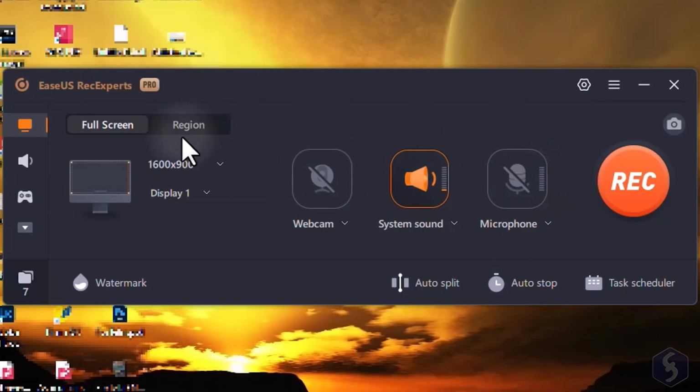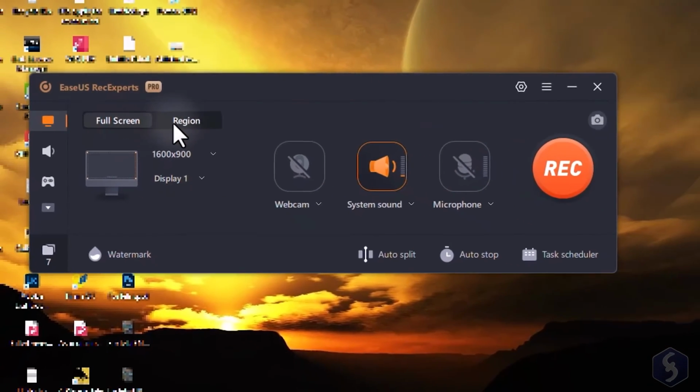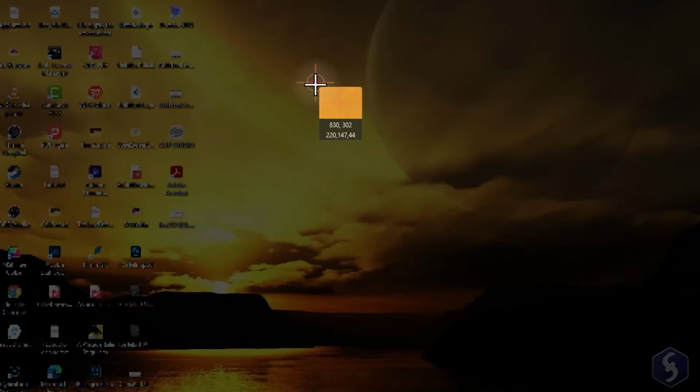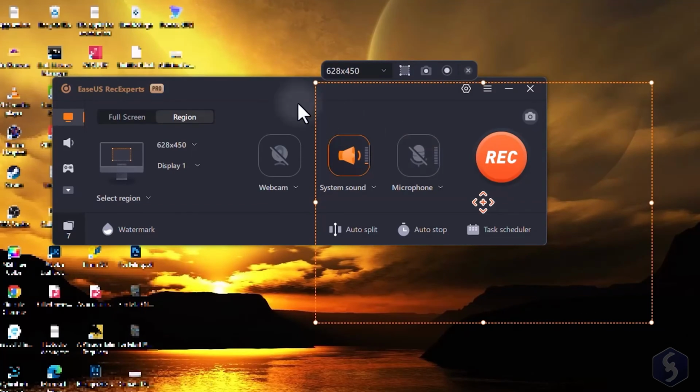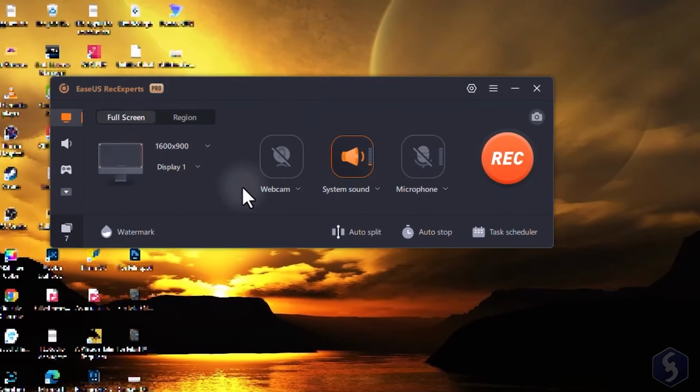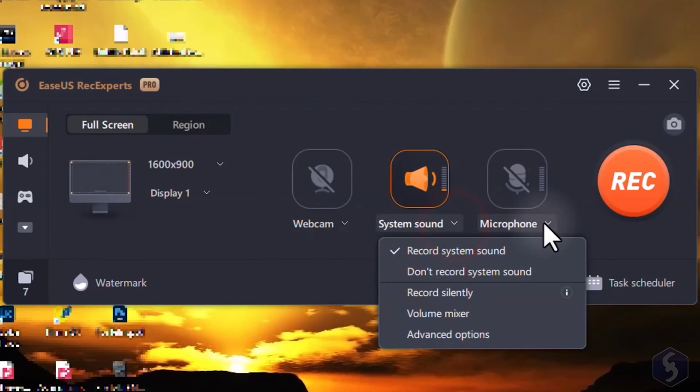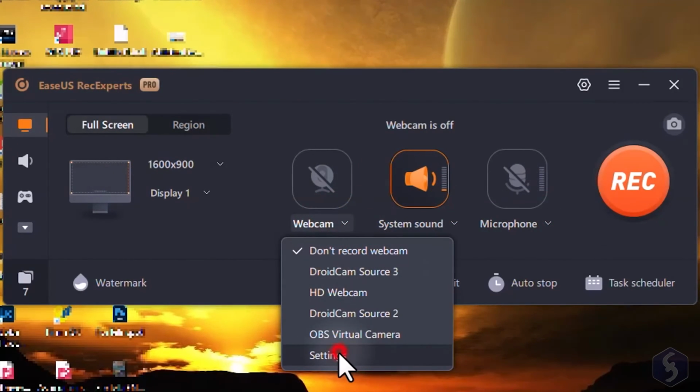On the left, select whether to record the entire desktop with full screen or a specific area with region by clicking and dragging to define the screen area to capture. For each option, click below to set its input settings.